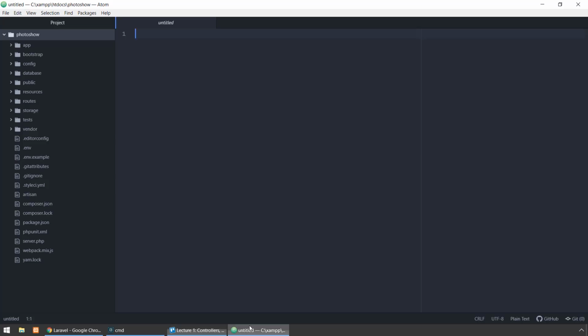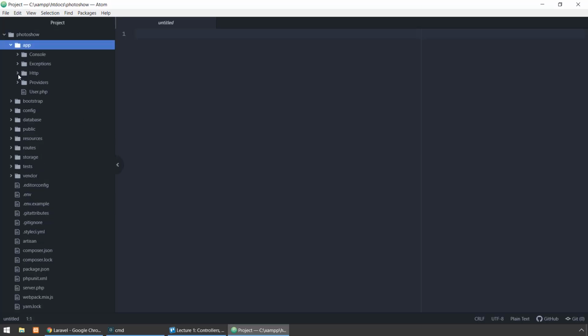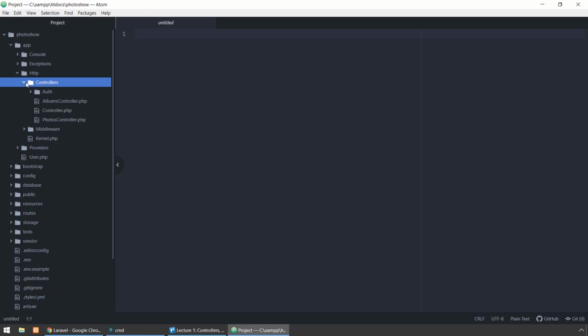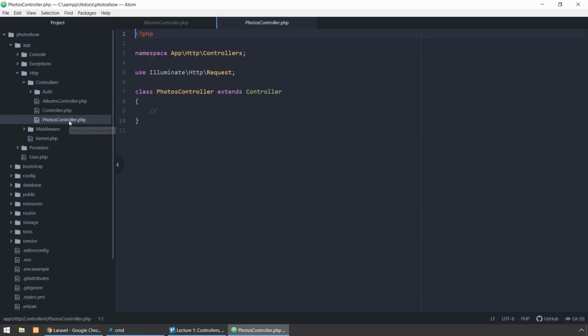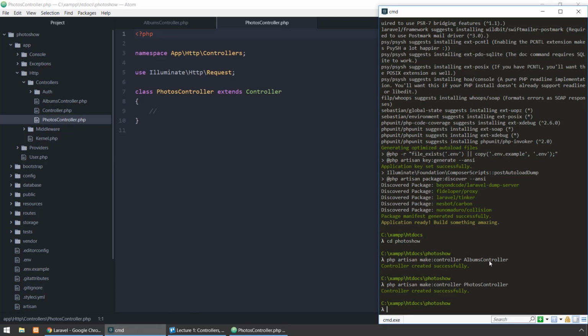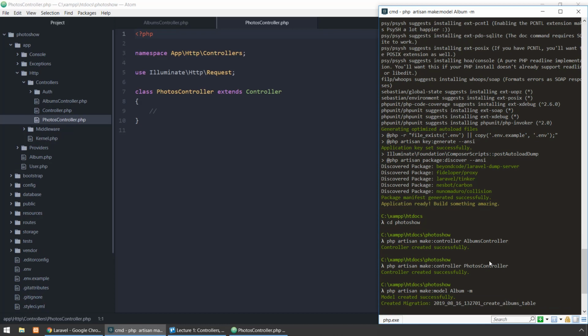And now let's create the models. Here we have our new controllers, albums, and photos. Now for the models, we're going to make them with the M option as always. So in that way we have our migration files. This is it for the album model.